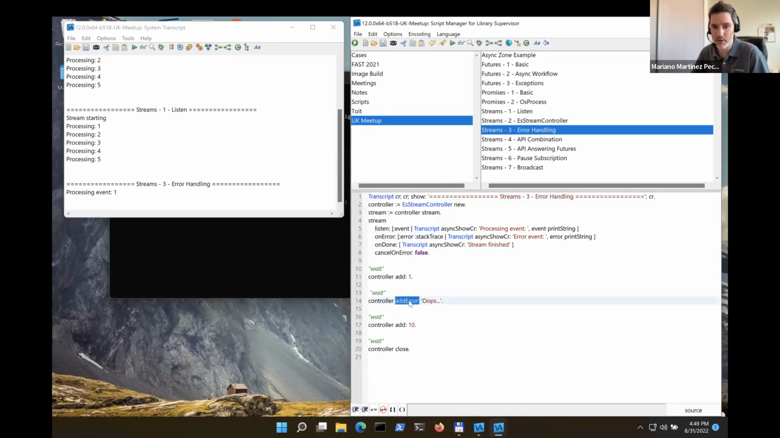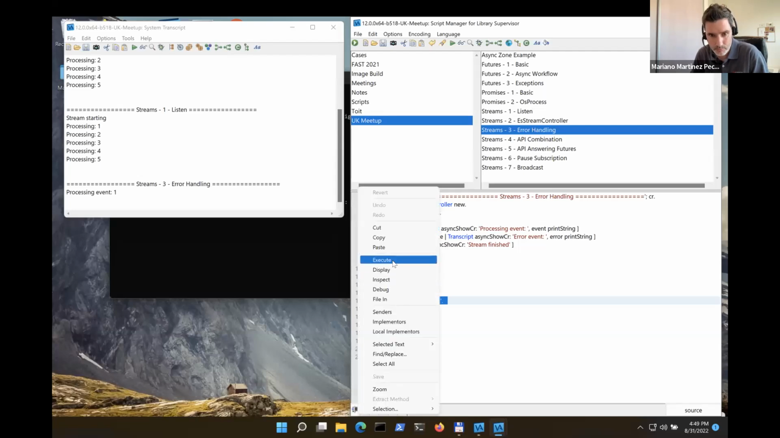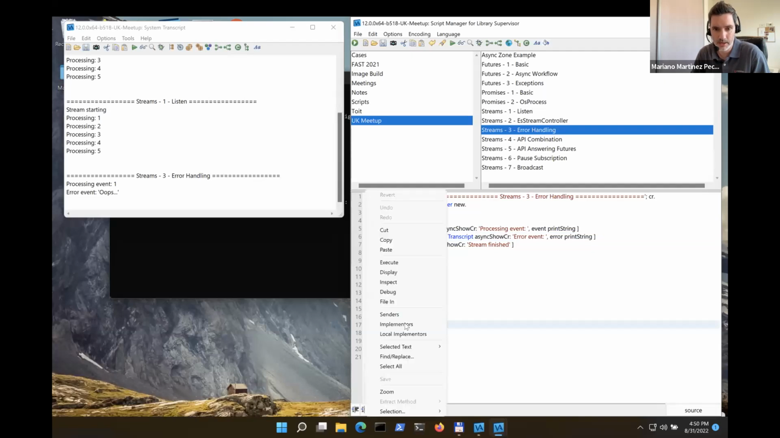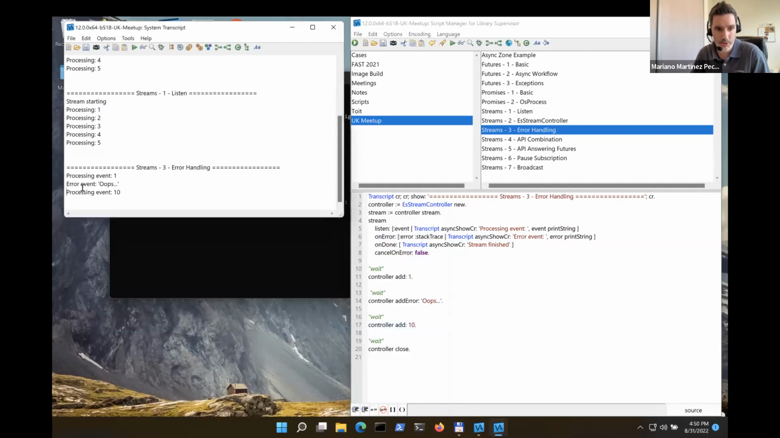And here there's the other API in the controller to add error objects. Notice that the framework doesn't need to know what an error is. It's an object. It can be anything. This is domain specific, what an error is. In this case, I am just passing a string, but it could be anything. So when I do this, now we get the error event. This asynchronous task was executed because the controller added an error. Then if I do add 10, we get processing event 10.